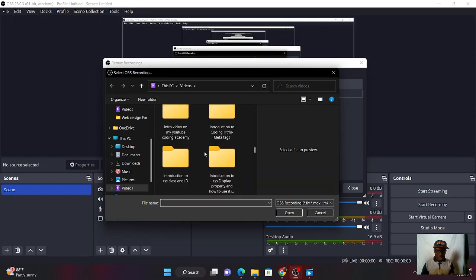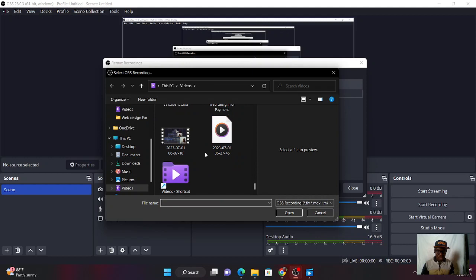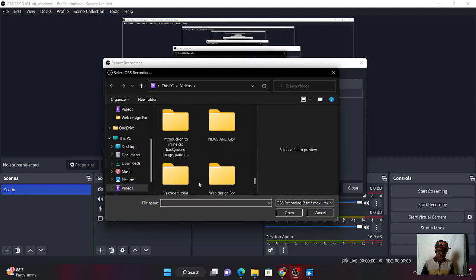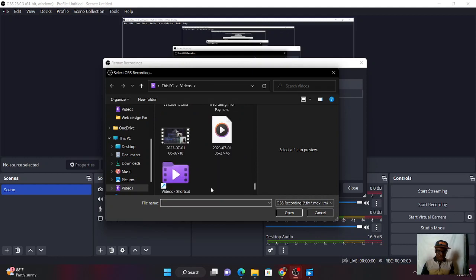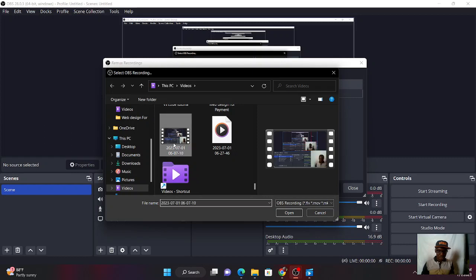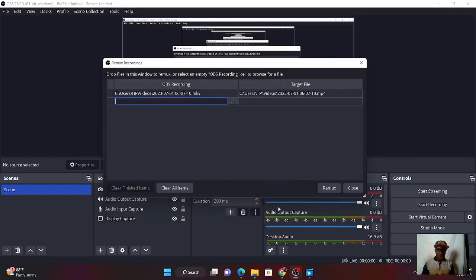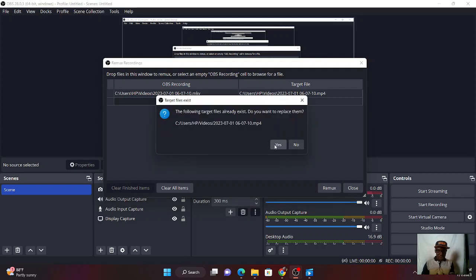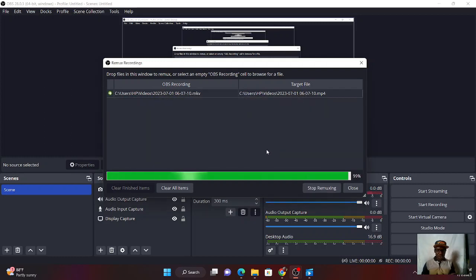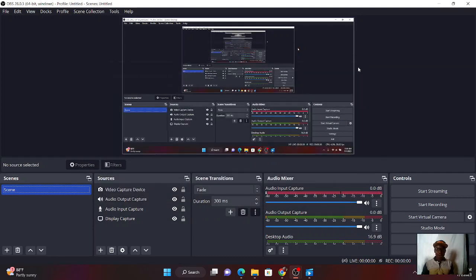Let me just show you a sample. Let's just use one as a sample. Okay, let me take this. You click Open. Once it has opened, you click on Remux, and once the remux is done, click on Yes. So it will just remux, you see it remuxing the recording. So once it's remuxed, you can turn it back to your MP4, which you always like.